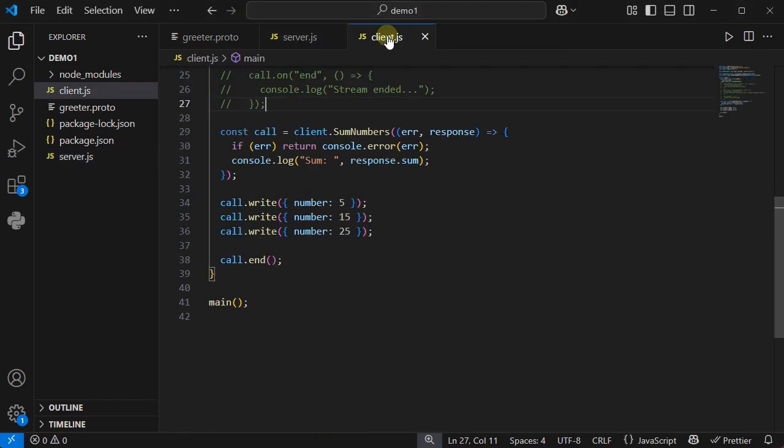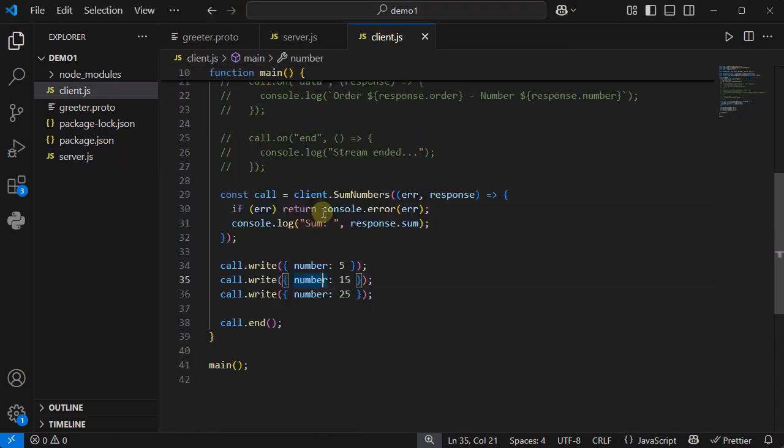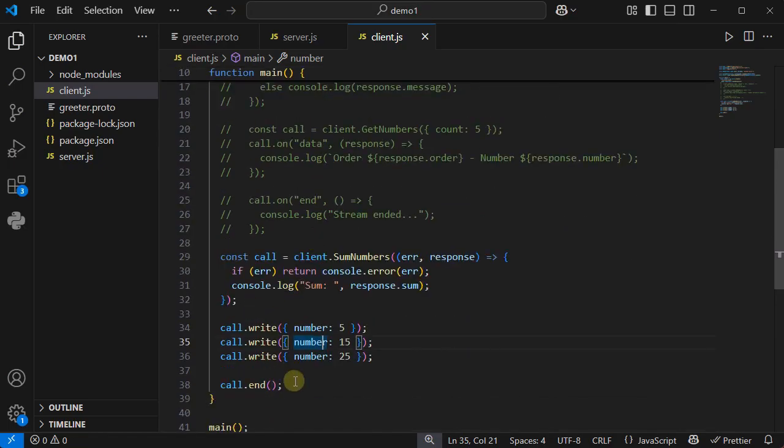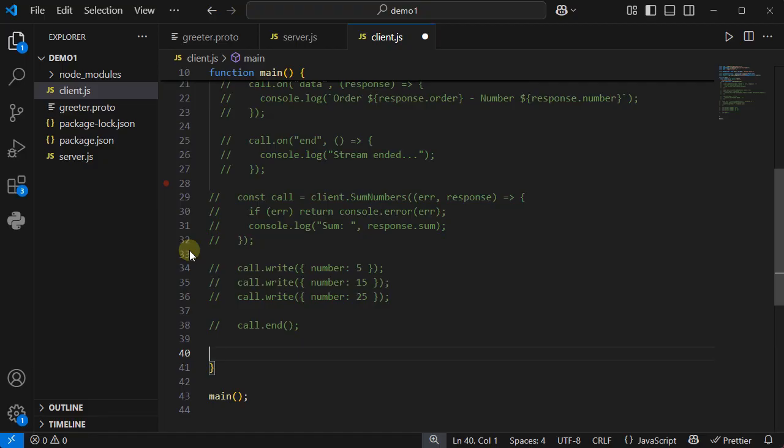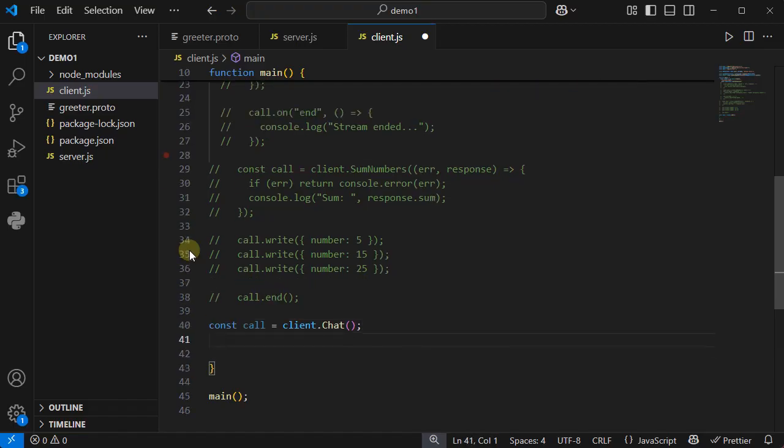Now let's move to the client. Again, I don't want to run this code anymore. This time I'm going to say I have a call again. It's equal to client.chat. Give it the client, and again here we need to listen for end and data also. And I can write something for the server. So let's see how to do this.